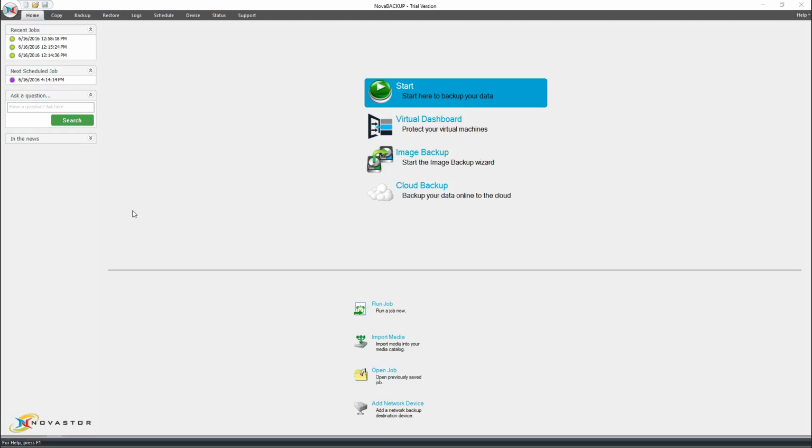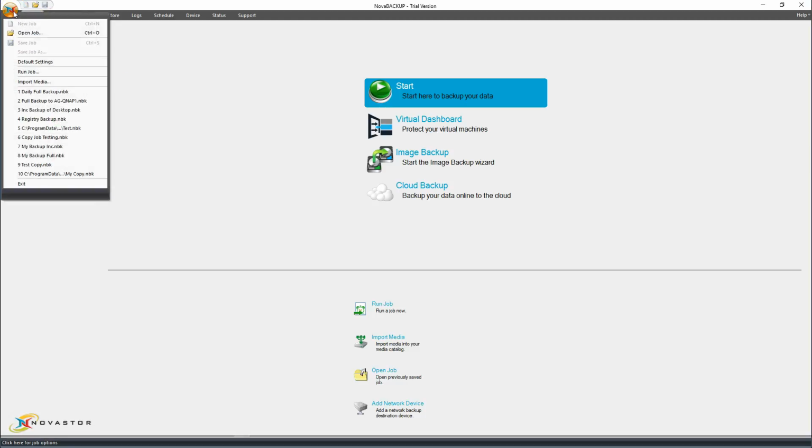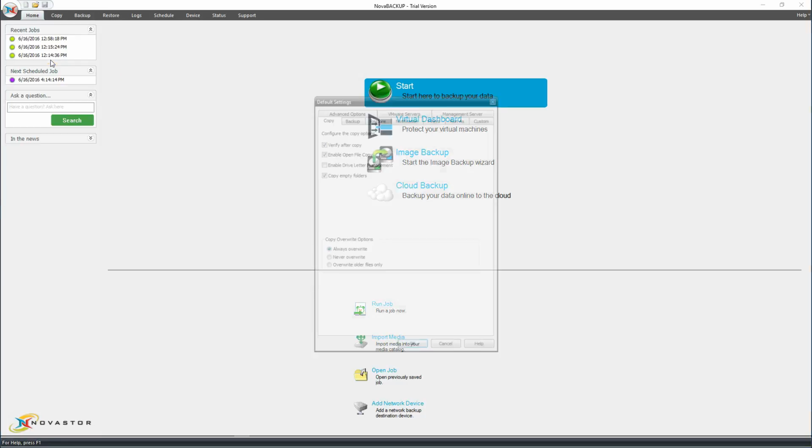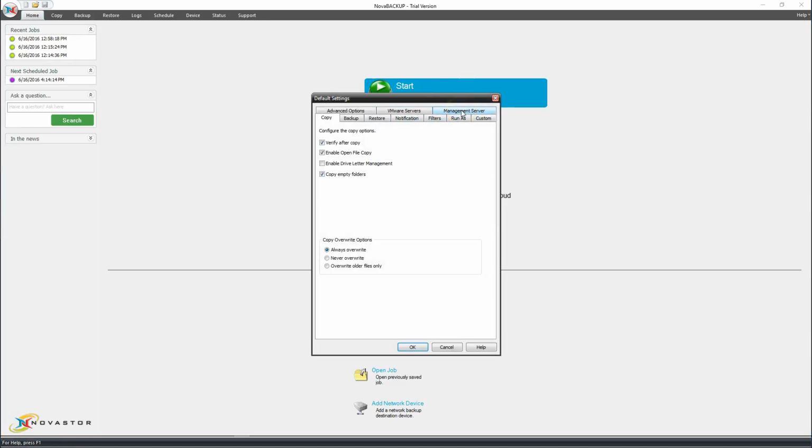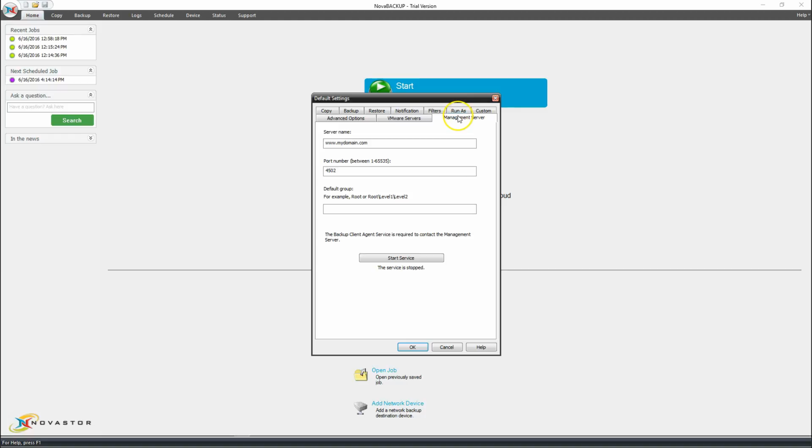So at this point we're going to get started. We're going to load NovaBACKUP, as you can see in front of us, and this is version 18. Then we're going to go to the top left of the program, the large circle Nova Store logo button, and then click Default Settings. Once inside Default Settings, we're going to get a Management Server tab. Click on Management Server.